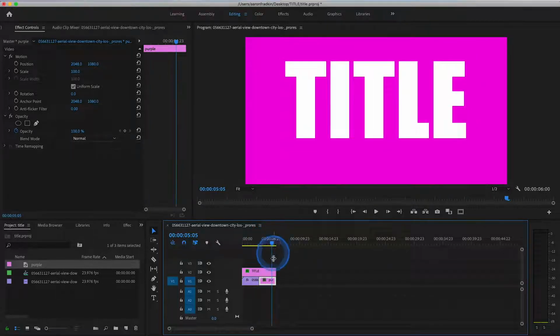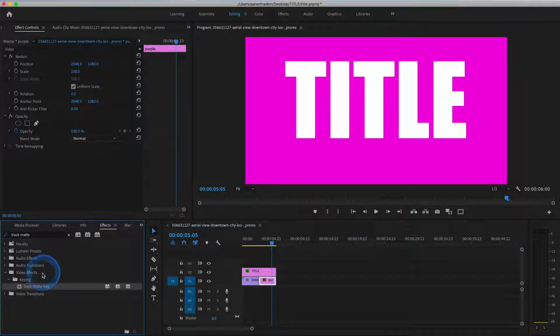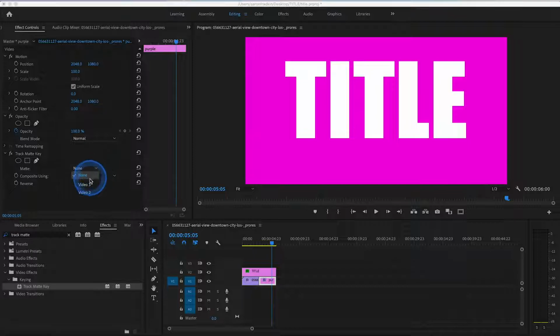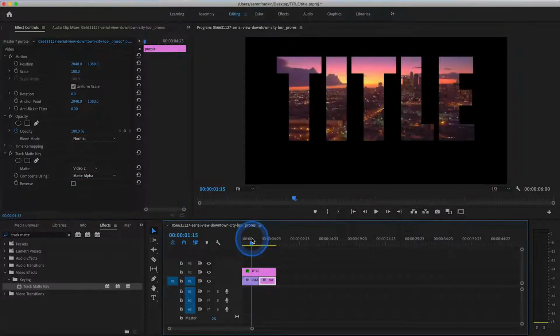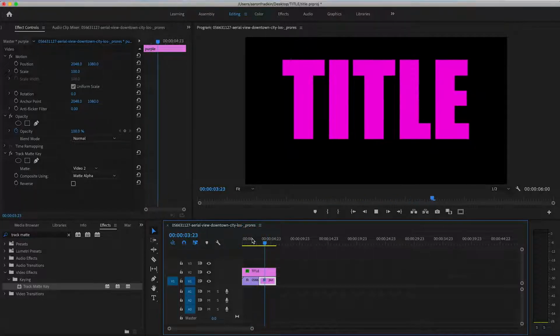Then what we want to do is drag the exact same track matte key effect that we put onto our video layer onto our color matte. So let's just go back to Effect. Here it is. Drag the track matte key onto our gradient and go up to Effect Controls with our color matte highlighted. And go to Track Matte Key, Matte, and hit this drop-down menu and select the same option, Video 2. So now as you can see, we have a hard cut from our video layer to our color matte.